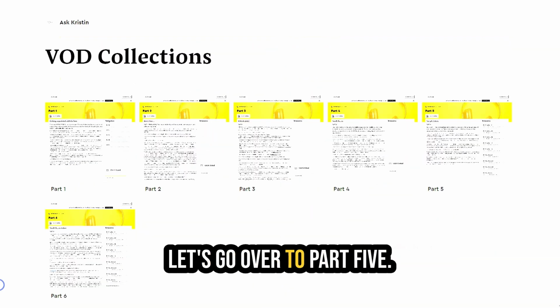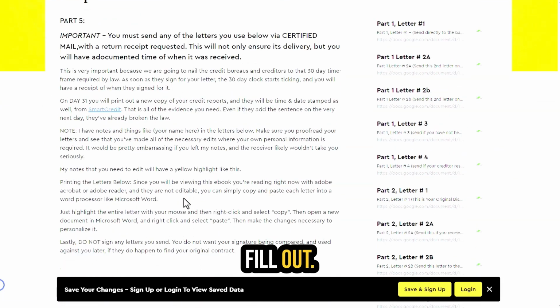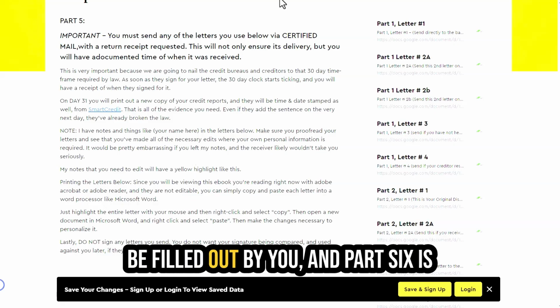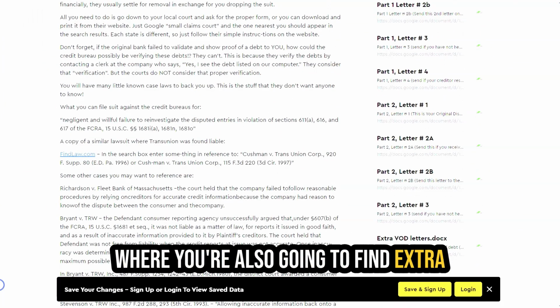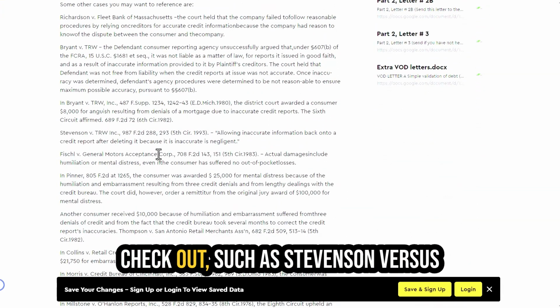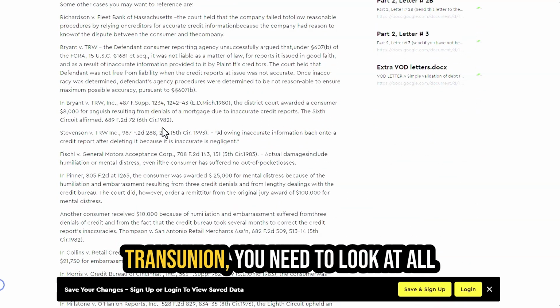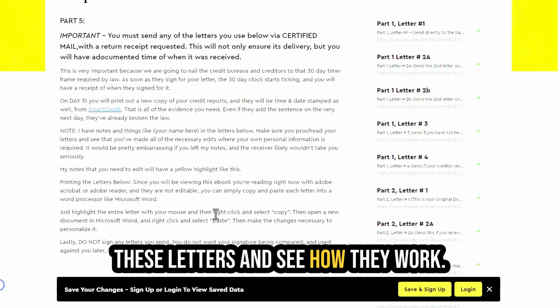Let's go over to part 5. I'm going to pull up part 6 as well. We have some sample letters here. The highlighted parts are going to be filled out by you. And part 6 is where you're also going to find extra validation of debt letters. There's a bunch of court cases you can check out, such as Stevenson versus TransUnion. You need to look at all of these letters and see how they work.